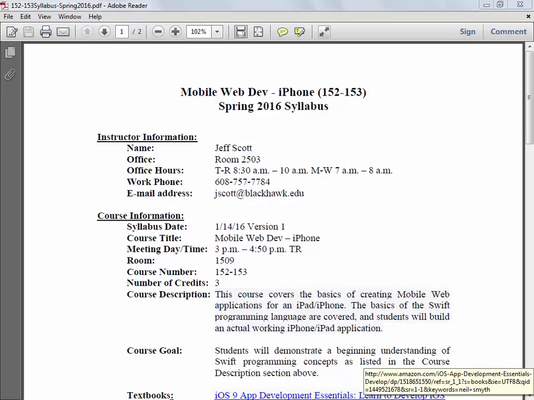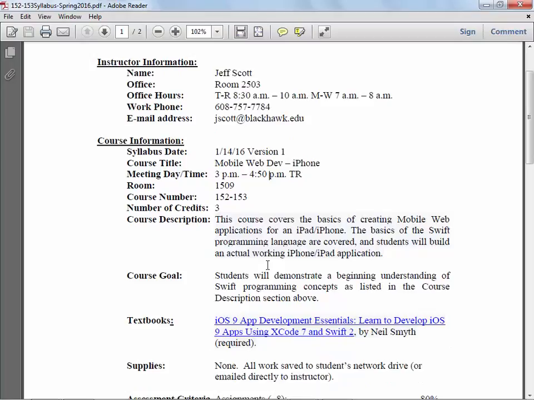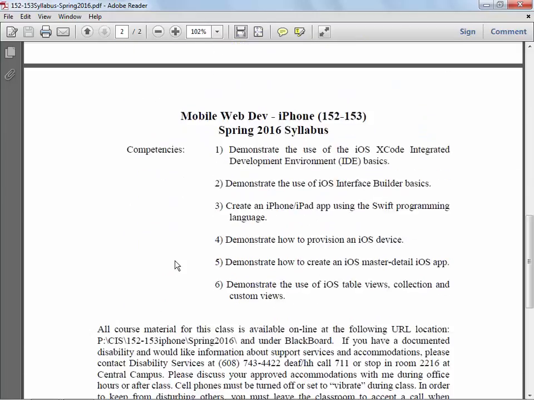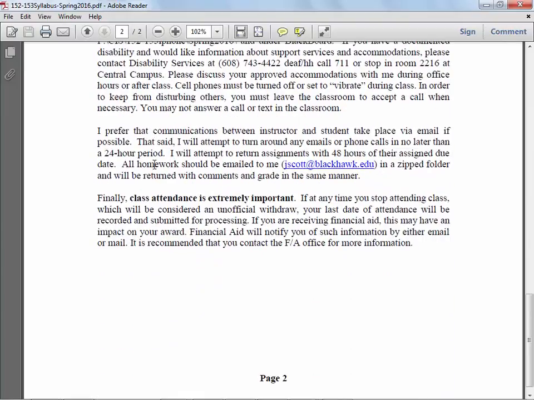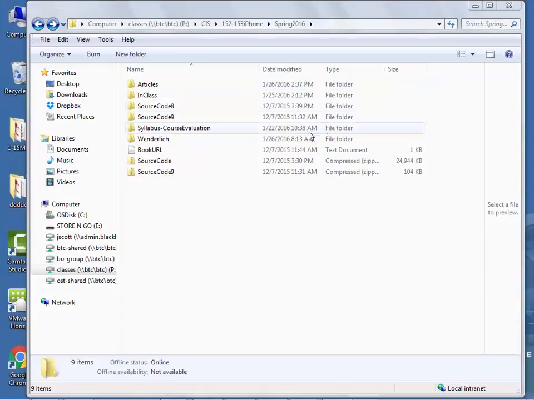So this syllabus mirrors the last one that we just looked at, except if you just take out Android and plug in iPad, iPhone, it would pretty much be what you'd be looking for. All right, so same stuff with the class attendance, the phone policy, etc. So I don't want to spend a lot of time on that.